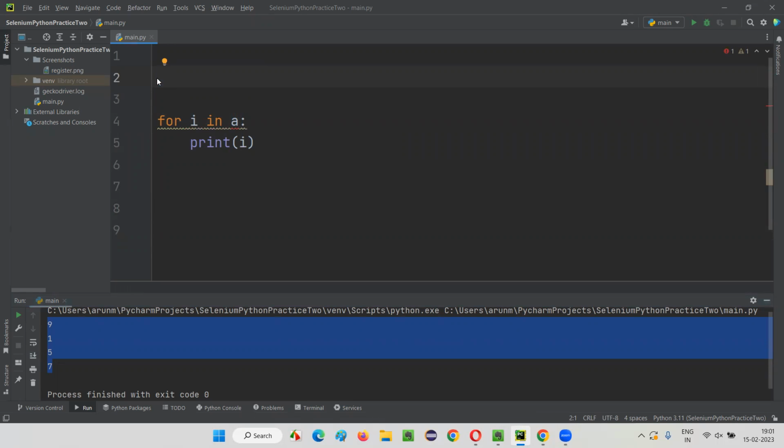How do we create a generator function in Python? Use def, as with a normal function. The way you create a normal function using the def keyword in Python, you have to do the same thing, followed by the name of the function as you give for a normal function. Let's say sample underscore gen, some random name I am giving.